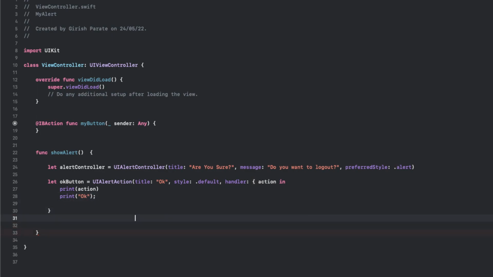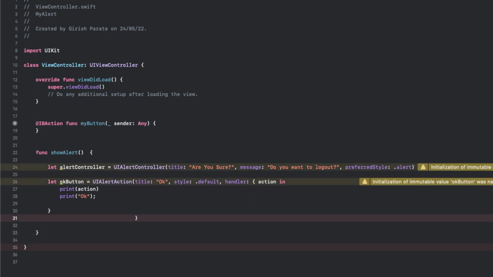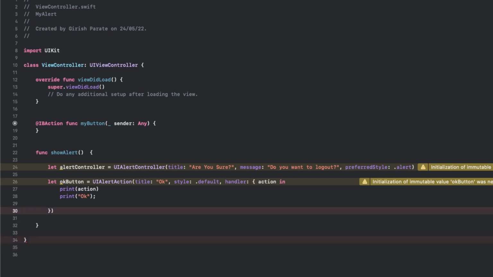So it says we are missing something. Are we? Oh yes, we are missing this. Now if I build, it's working now. Okay, we are okay with the OK button.